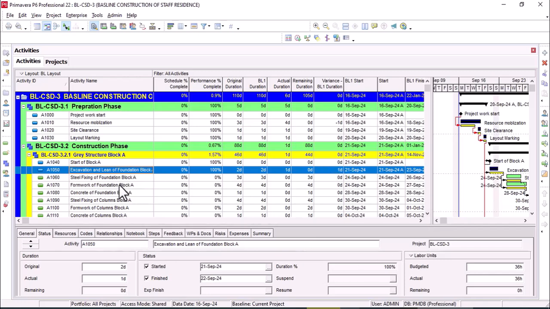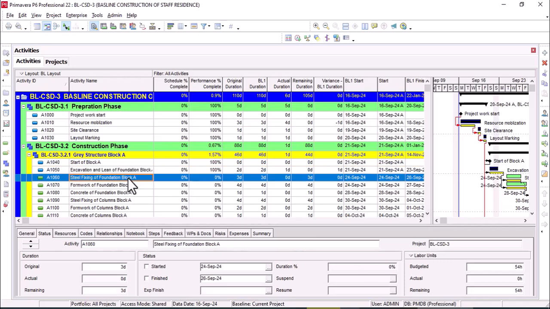Steel fixing of foundation: this is the start date, 24th September, and it will finish on the 26th of September. So today is the 24th September, it will start on 24th September, but it will not be finished because it will finish on 26th. So we will update the percentage progress.